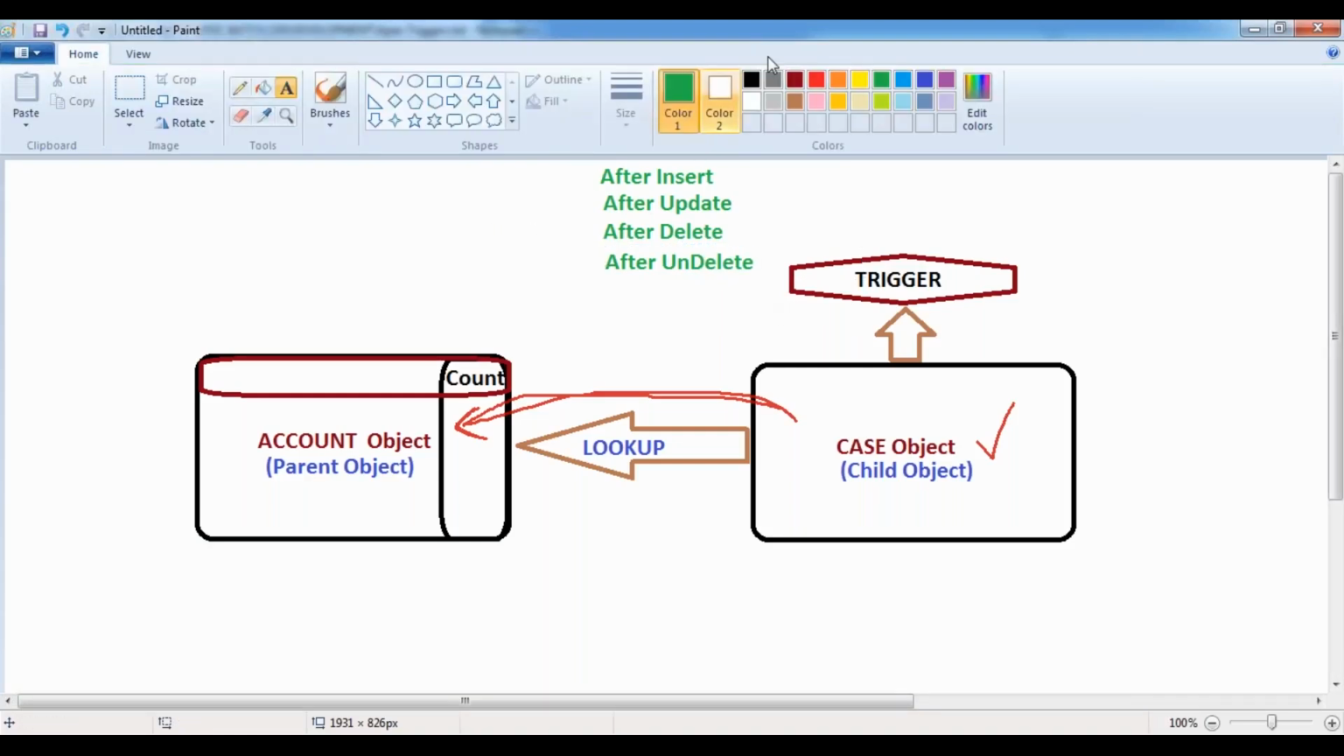So now I would like to prepare one trigger on my case object, which should be fired on after insert, after update, after delete, and after undelete. These are the 4 events on which my trigger has to be fired. Once the trigger has been fired, it has to update the field values inside this, whatever values are available in this field.